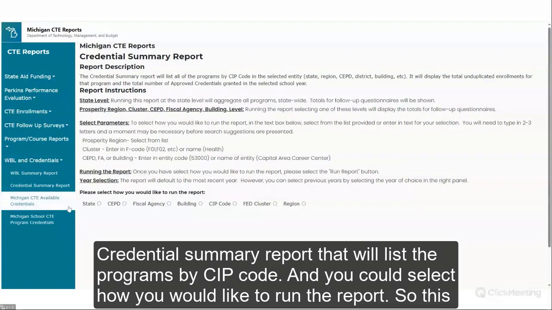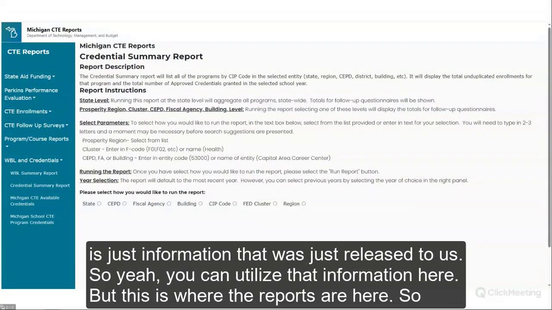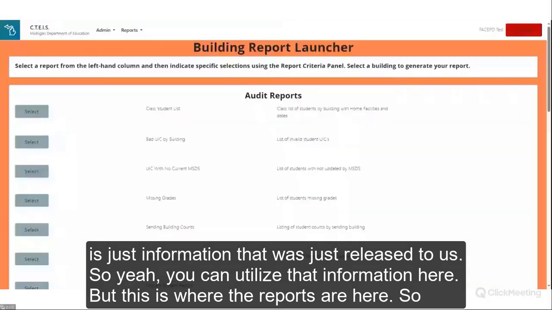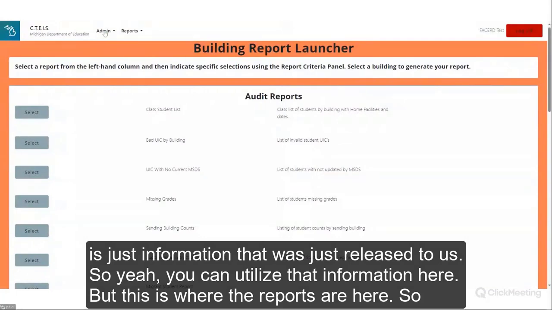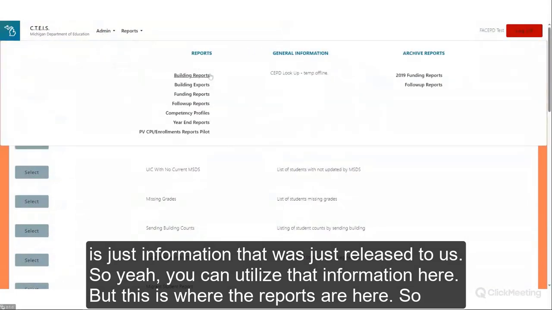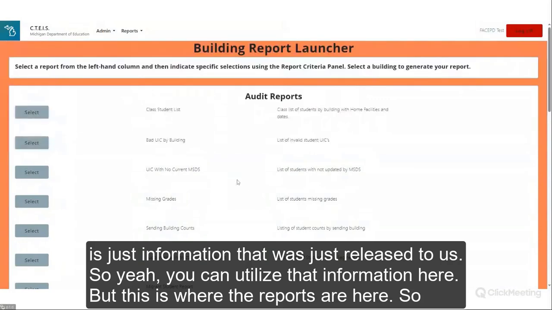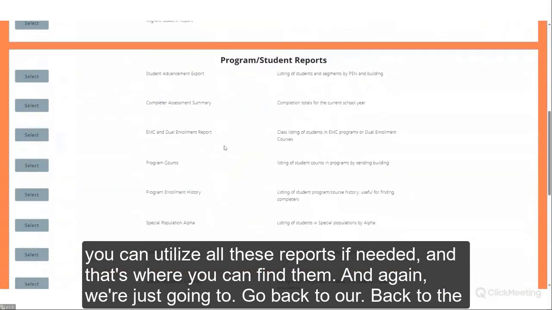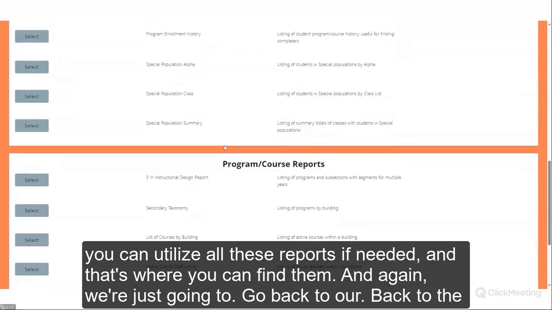So this is just information that was just released to us. So yeah, you can utilize that information here. But this is where the reports are here. So you can utilize all these reports if needed, and that's where you can find them.